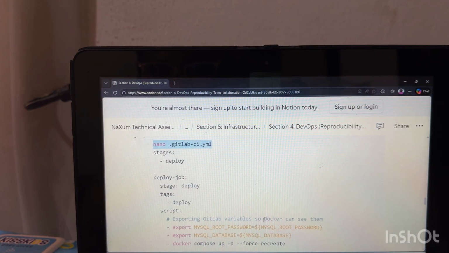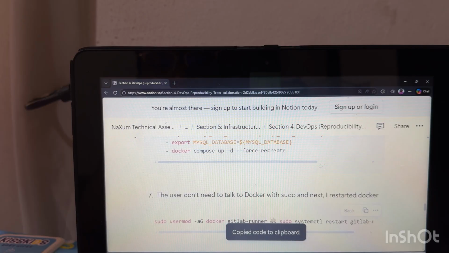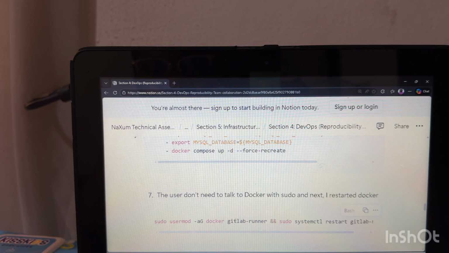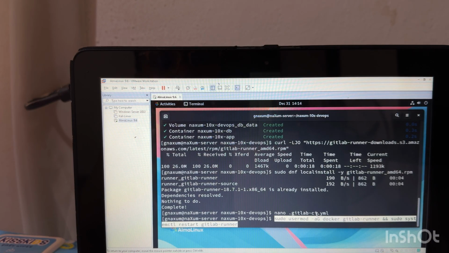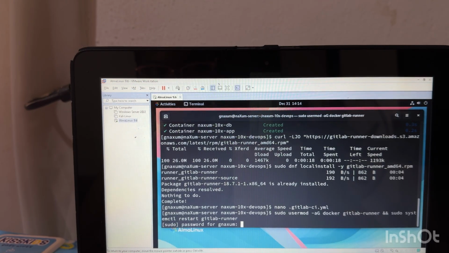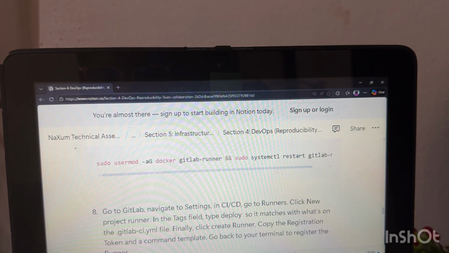So moving on, just so that the user does not have to constantly use sudo or permission, we need to add the user to the Docker group, and then the GitLab runner to be in the Docker group as well. At the same time, we would also be restarting the GitLab runner. So you see, we don't have to constantly be getting in. Everything looking good, we go to number 8.